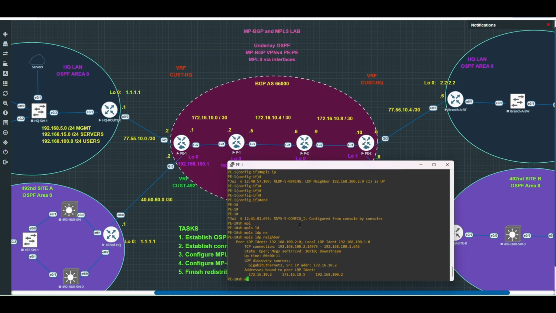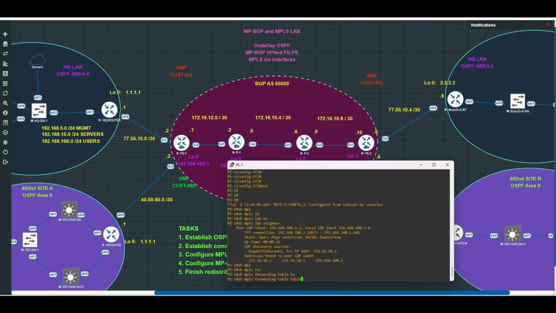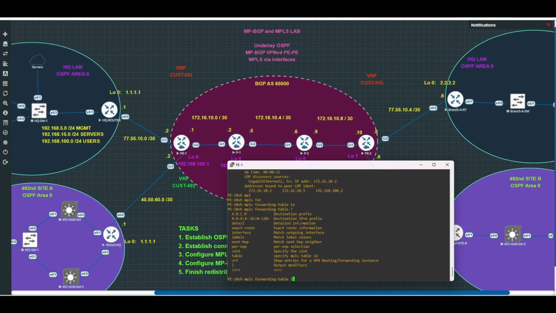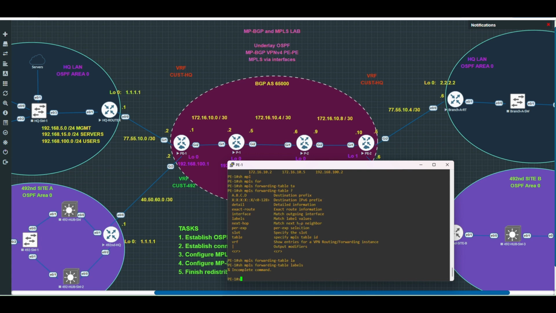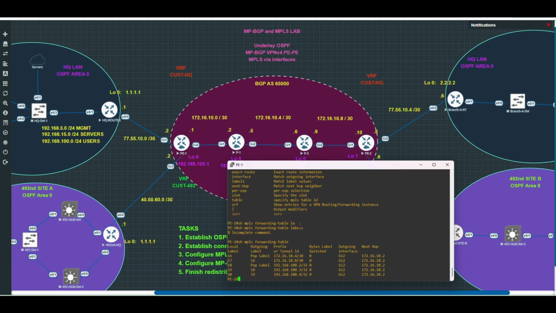That's good. So show MPLS forwarding table. Oh, forwarding table. Yeah, this guy. So that's going to show you the local labels, the outgoing labels.